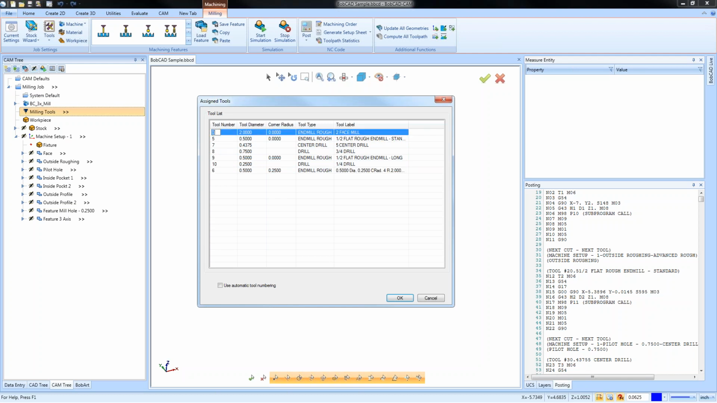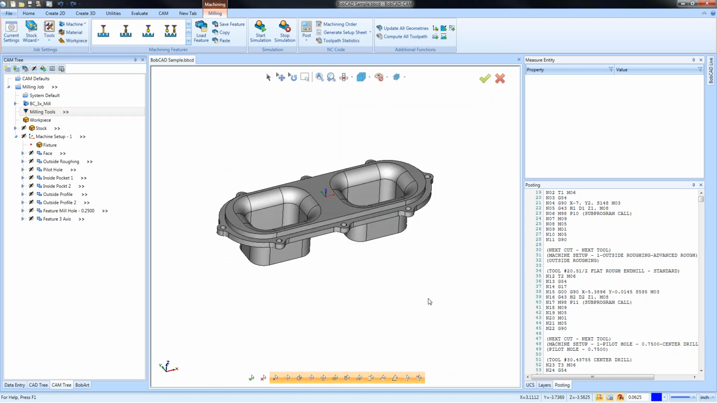I know a lot of shops have dedicated tooling. You can set up the job with all your tools and not really worry about the tool numbers too much. Use the automatic numbering if you're going to set up the job as you go, or if you have dedicated tool stations, you can come in here prior to posting and update all your tool numbers as needed. If there's any questions about verify tool assignment, go ahead and fire away. Otherwise, I'm going to move on to the next one.